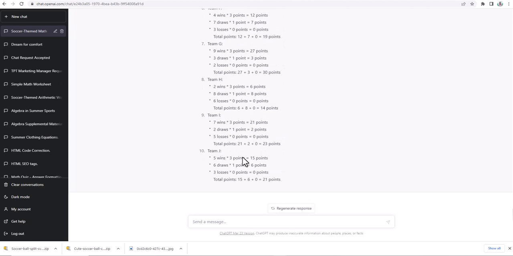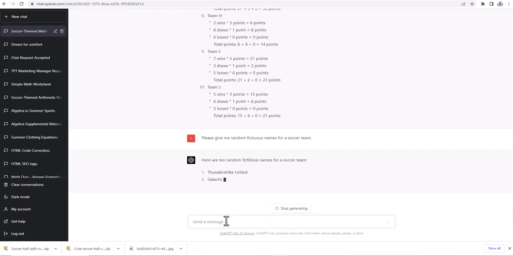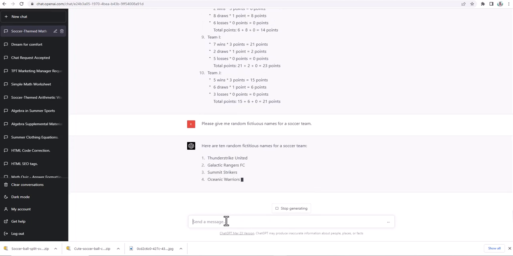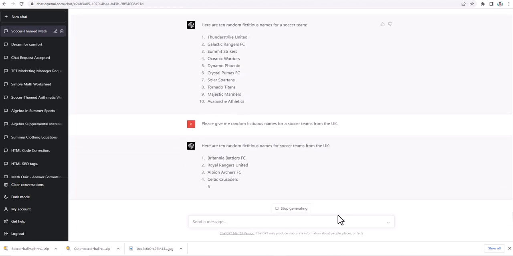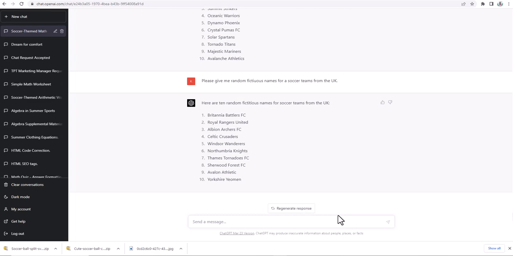Now we have teams. I don't know names of teams for soccer, so let's ask ChatGPT to give us some. Please give me random, fictitious names for a soccer team. And it's going to give me 10. That's pretty cool. But let's do some more from the UK. Now, I'm not sure if these are cool names for the UK or not, but I kind of like them.